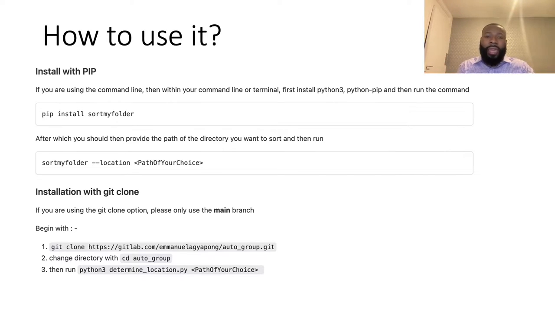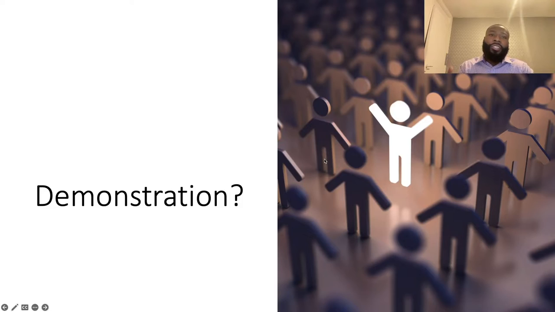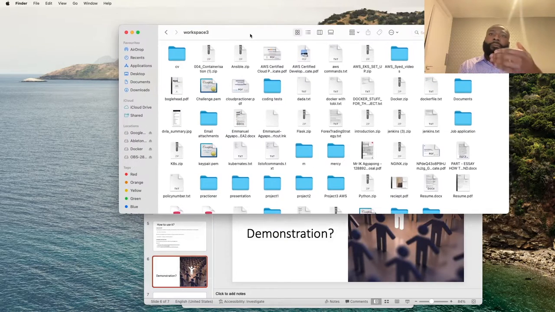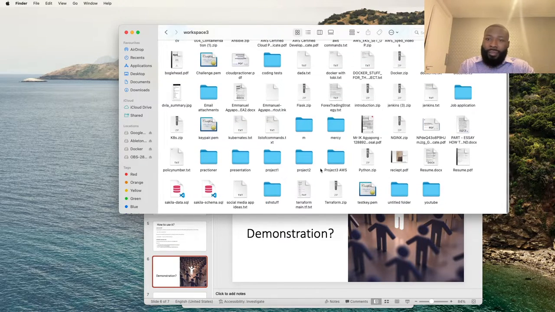So let's go ahead and go into a demonstration, which is what I guess we're really here for. So this is the working directory that I want to make the influence at. As you can tell, it's all very messy. There are files everywhere. It's very hard to even navigate and understand what it is that you're looking at. There are PDF files everywhere. There are zip files. There are TXT files.